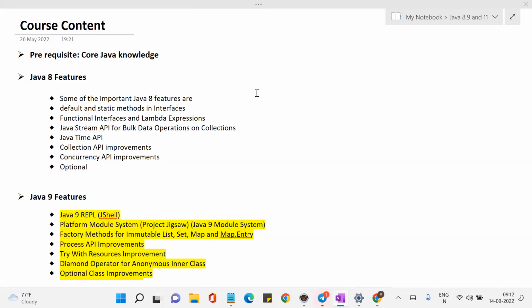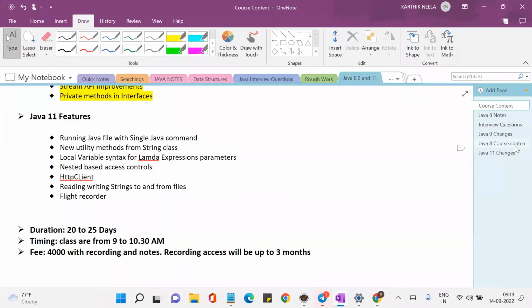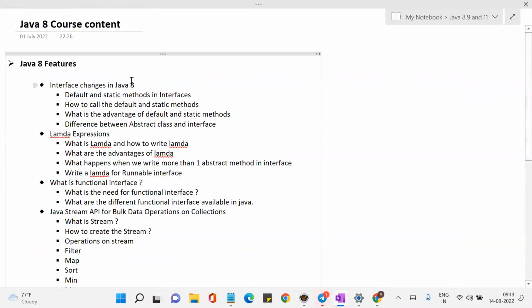And the first thing that we are going to discuss is the Java 8 features. There is a huge difference between Java 7 and Java 8 versions. In Java 8, we have so many things. Let's look at those. Coming to Java 8, there are so many changes in the interface. They have introduced default methods and static methods. We are going to learn what the use of a default method is, what the use of a static method in the interface is, why they have done it, and what the difference is between an abstract class and an interface, because we can also write non-abstract methods.